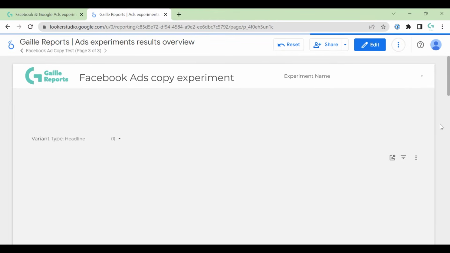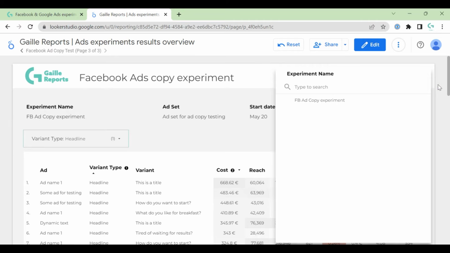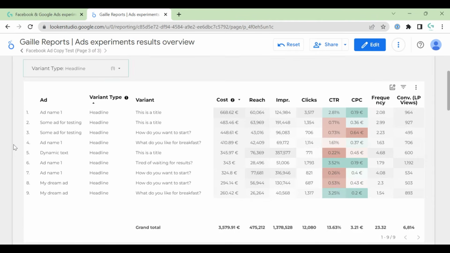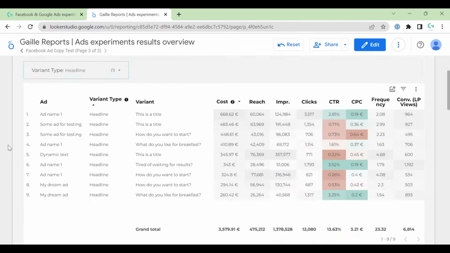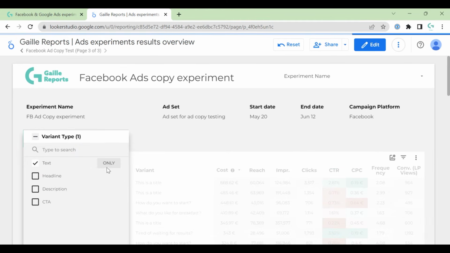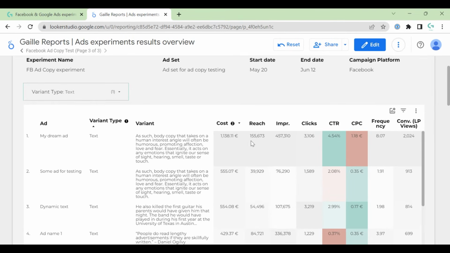And the third page, when you do an experiment with ad copy, here I have only one. I didn't add more test data, but anyway, here we have experiment name, same logic here. And here we have a table and charts. But here we can select what you want to show. You want to see text only. And in this case, in the table, you will see the same metrics, but you check different types of text.